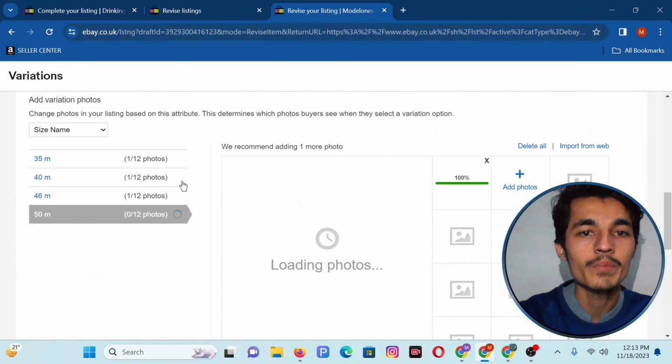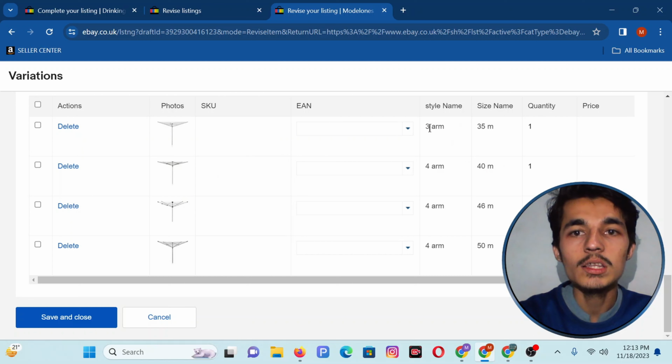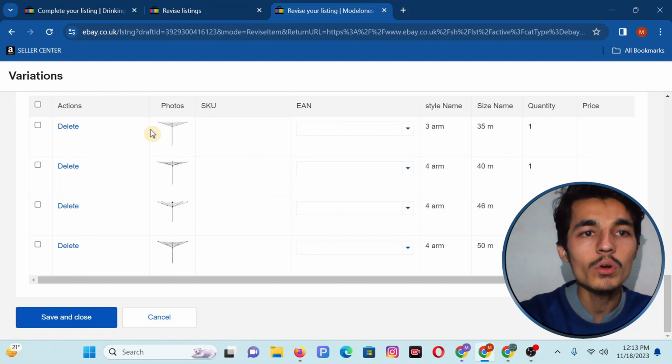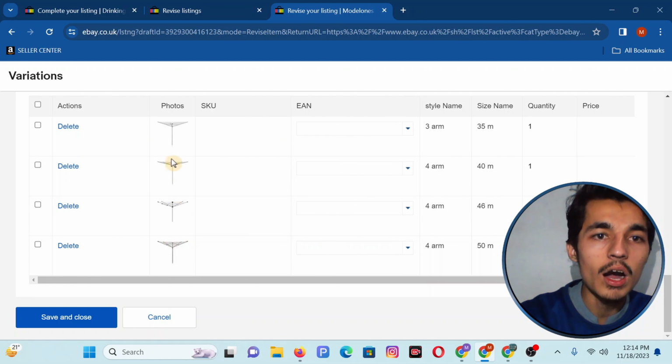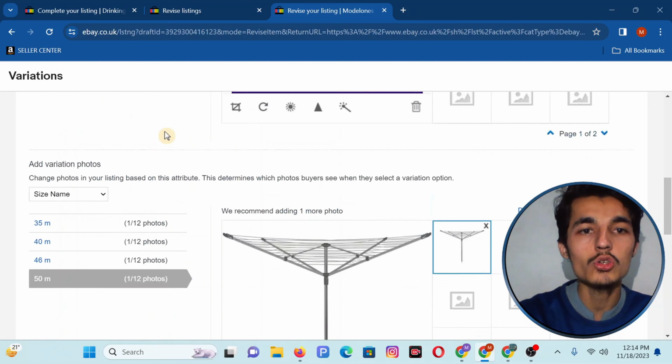Now let's scroll down again, and here you can see 3 arm 35, which is okay. We have this one, 4 arm 40, 4 arm 46, 4 arm 50, and the pictures are changed. So here you can see everything is okay now.